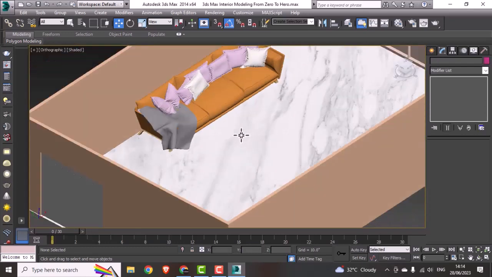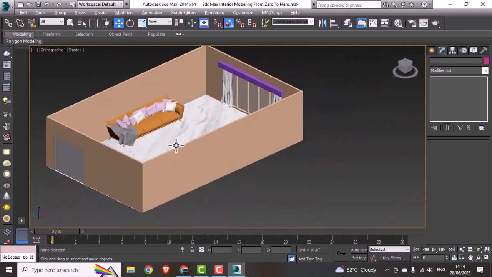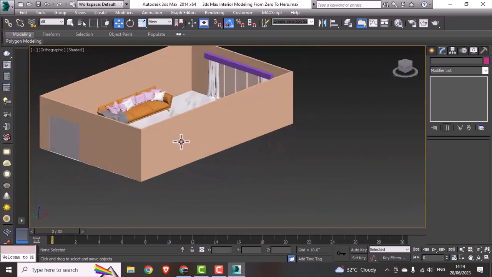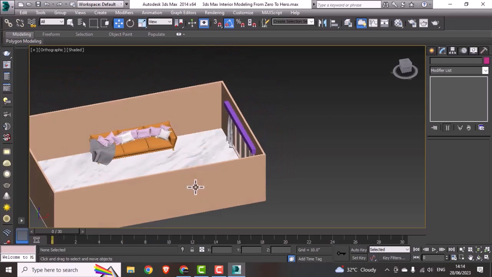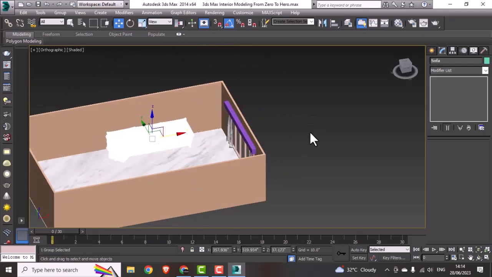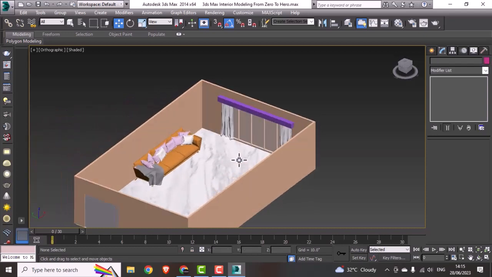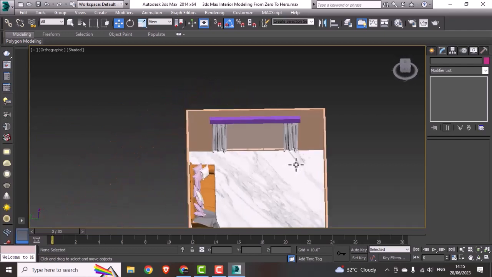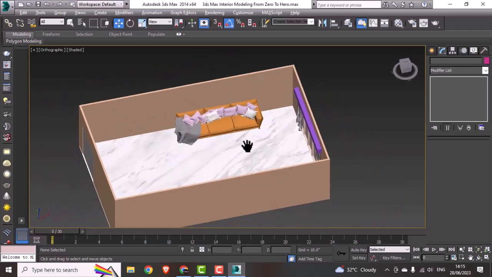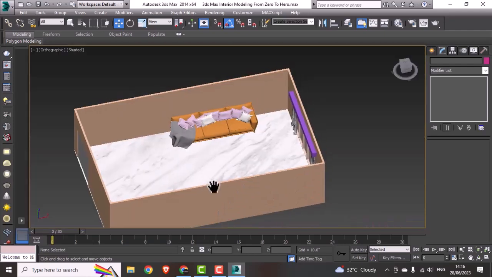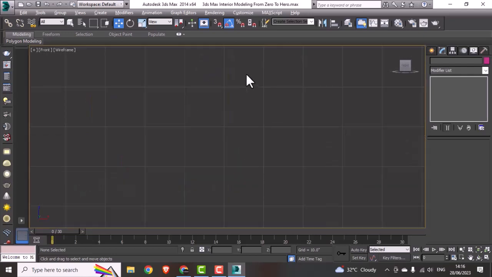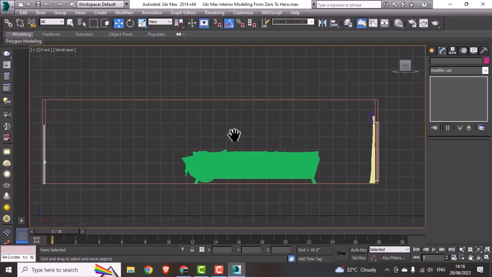Now it is looking good. Mix up movement to the right corner. We are doing all of this because we need a clear view. Okay, from every corner I'm checking how it's looking. It's also looking great from the front view.